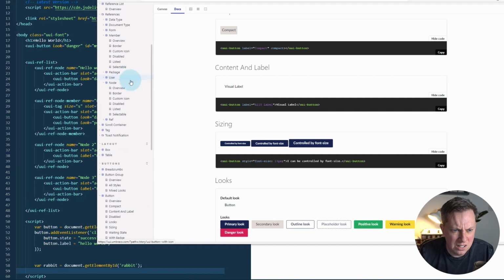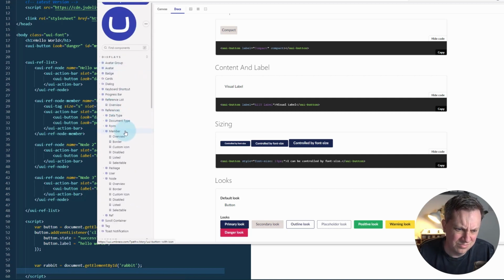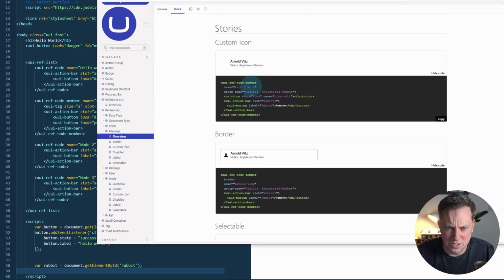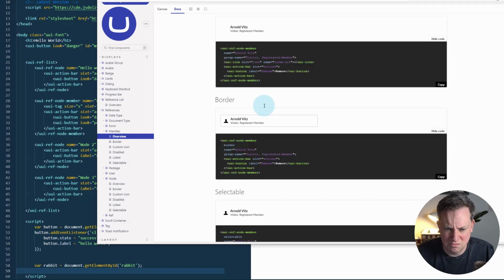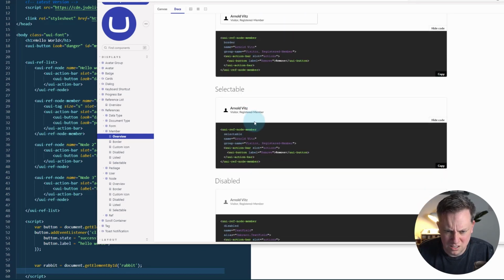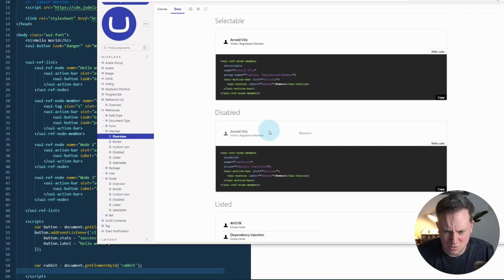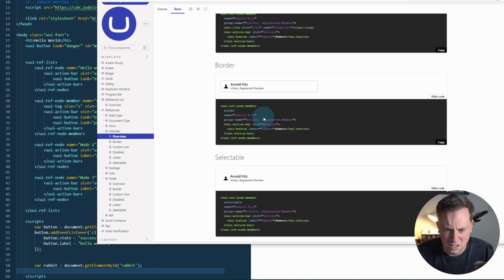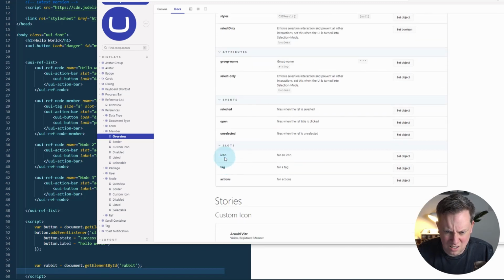So I believe there's a couple of event listeners that we could use here. Let's take a look. So some of the stories are with a custom icon, with a border, with selectable or disabled, and or in a list. So there's 3 slots, one for an icon, one for a tag, one for actions. And the events are selected, open, and unselected. So let's go through these.